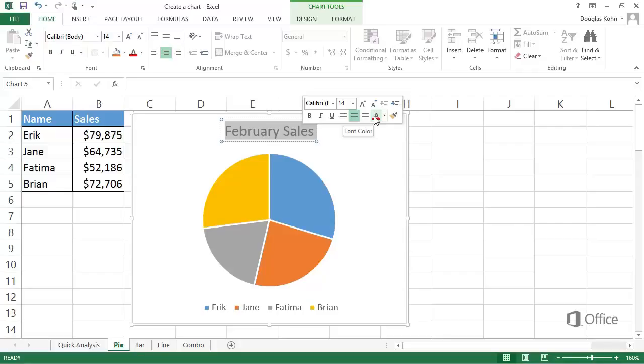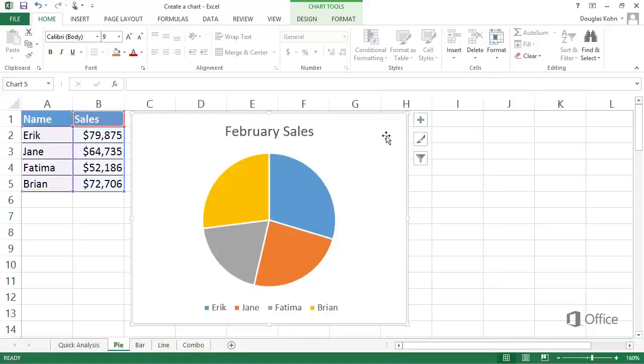To add elements to your chart, such as a title and data labels, select the chart. The Chart Elements, Chart Styles, and Chart Filter buttons appear next to the chart. Click the Chart Elements button and check or uncheck the elements you want to add or remove, such as chart title. Different chart types have different elements, styles, and filters.